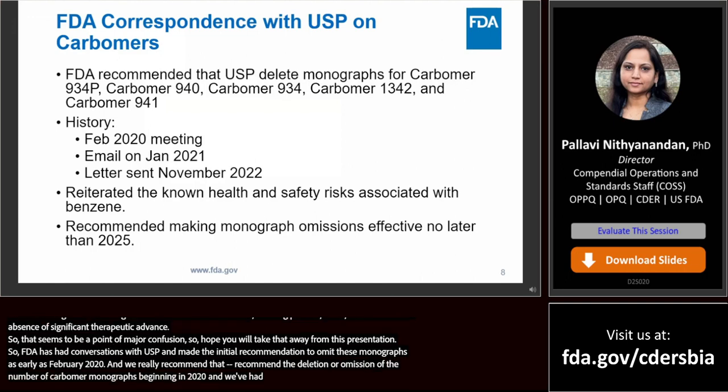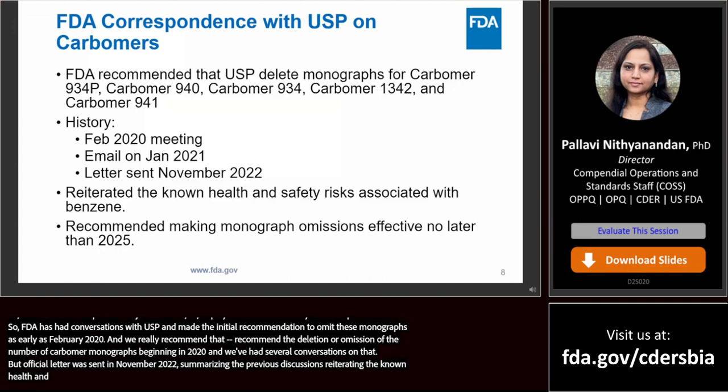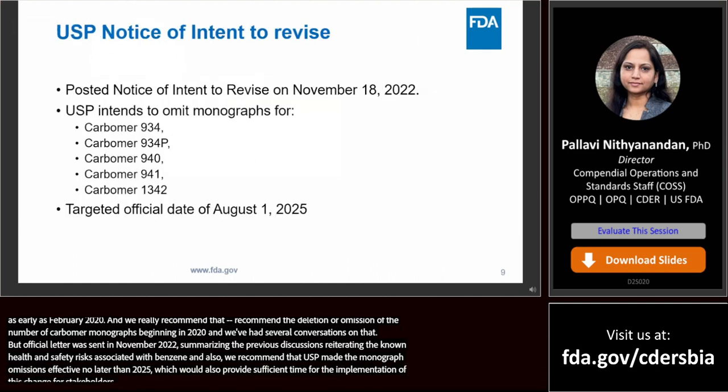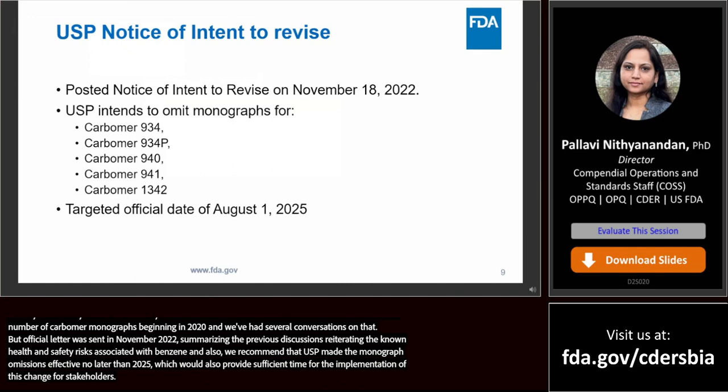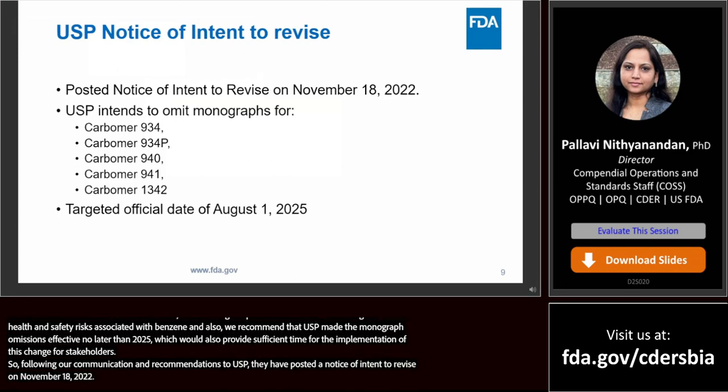But an official letter was sent in November 2022, summarizing the previous discussions, reiterating the known health and safety risks associated with benzene, and also we recommended that USP make the monograph omissions effective no later than 2025, which would also provide sufficient time for the implementation of this change for stakeholders. Following our communication and recommendations to USP, they have posted a notice of intent to revise on November 18th, 2022 on their website, informing stakeholders that they intend to omit the numbered carbomer monographs with a targeted official date of August 1st, 2025.